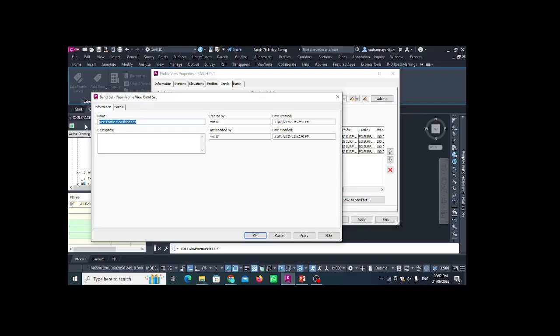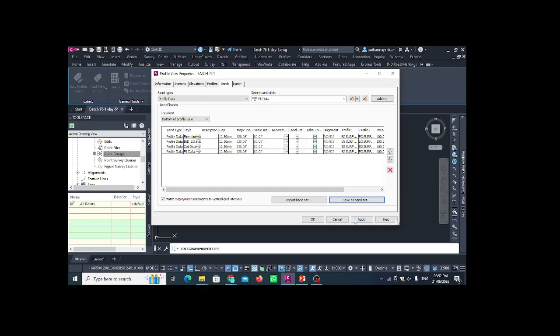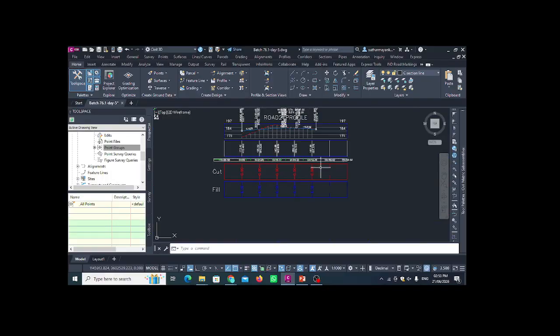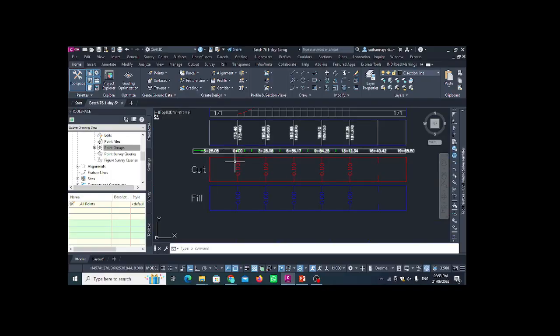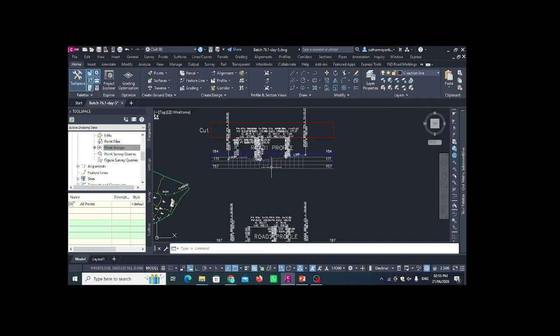So how do we set this band set? We have to give the page number 76.1. Now apply and okay. Now we have this one band set. If I apply and okay, now this band set, you can show here the four things: 1, 2, 3, and 4. Okay. Now here you cannot see anything.